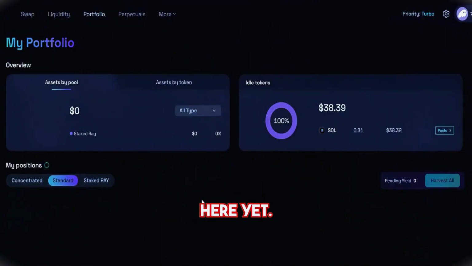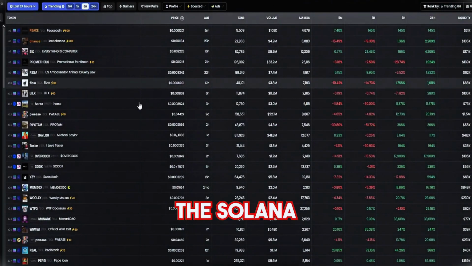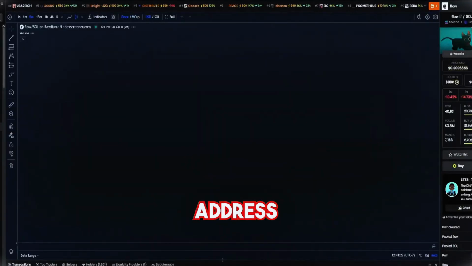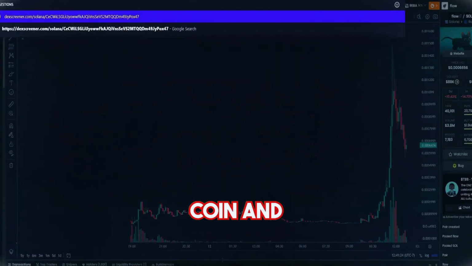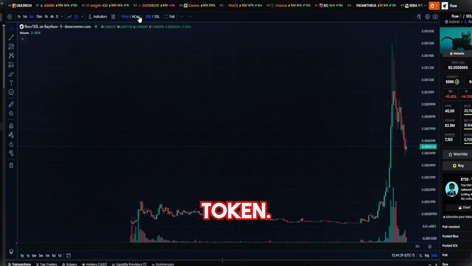Now, it's not here yet. It takes about 5 to 10 minutes to get here. But yeah, okay, so for now, we're going to go back onto this Solana Explorer. You want to select your token address, and then click through any random coin, go over to the line address and just swap it out for your token name like this, and it should load onto your token. Just wait for this.